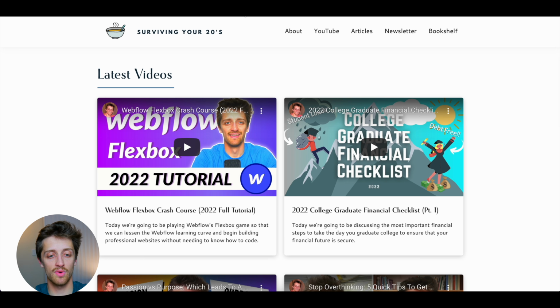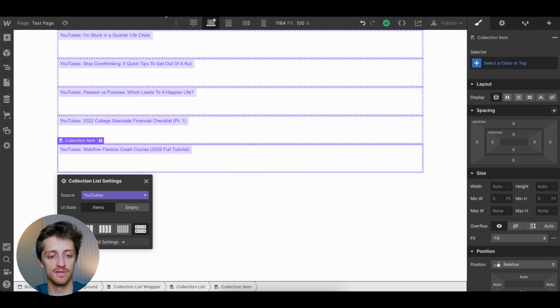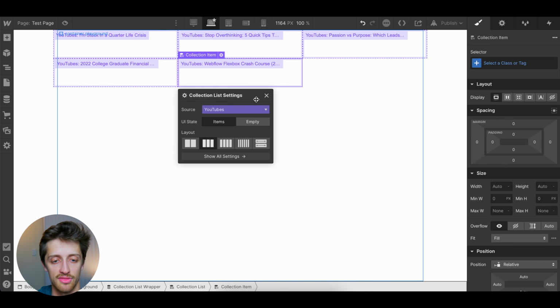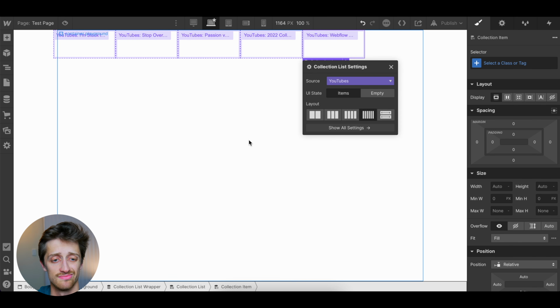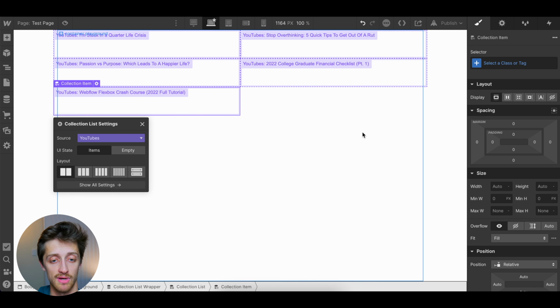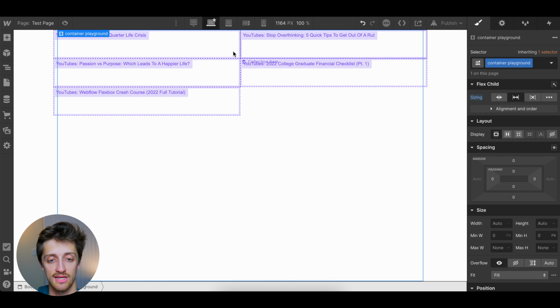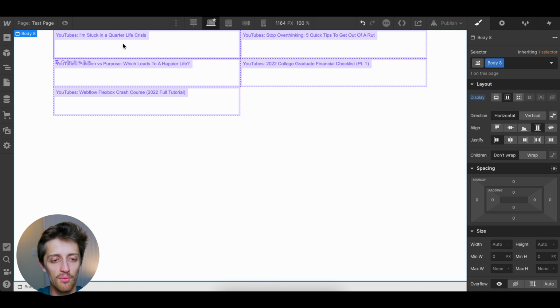Now, we want a side-by-side 2x2. So let's go back to our settings here, and you can see we can do different layouts. We can do 3x3, we can do, what is this, 6x6. We want to do 2x2. So you can see we're starting to take shape here. So it's super awesome. Now watch this.